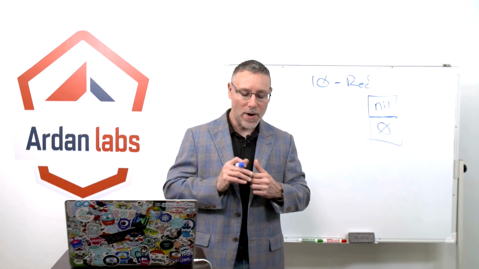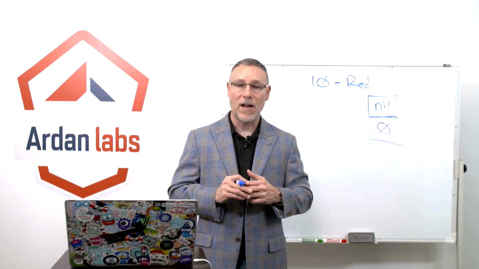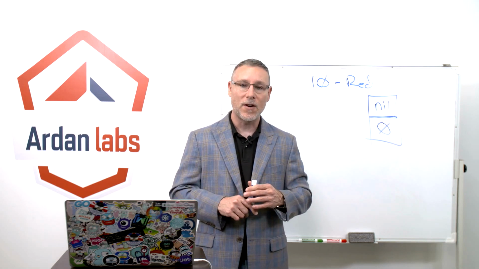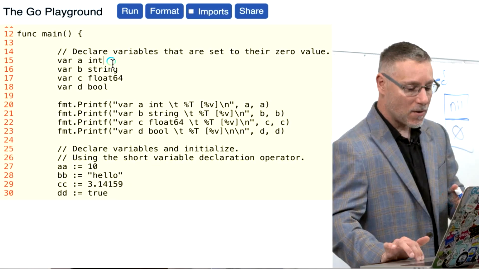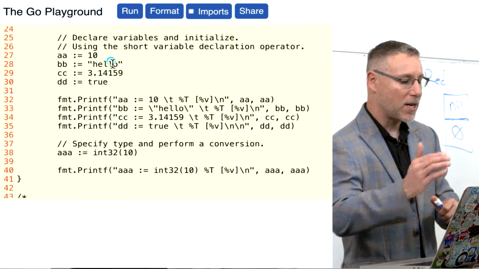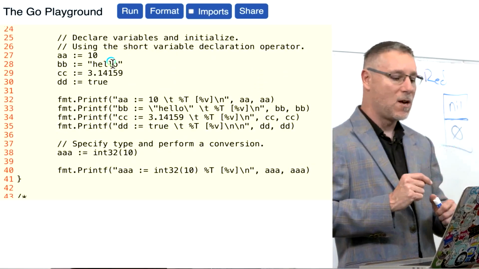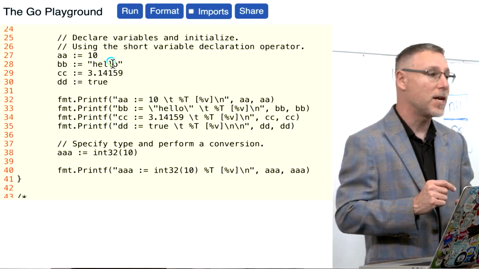Now, what if we don't want 0 value? What if we want to initialize that variable to something else? Well, this is where we're going to use the short variable declaration operator. That's what you see between lines 27 through 30.